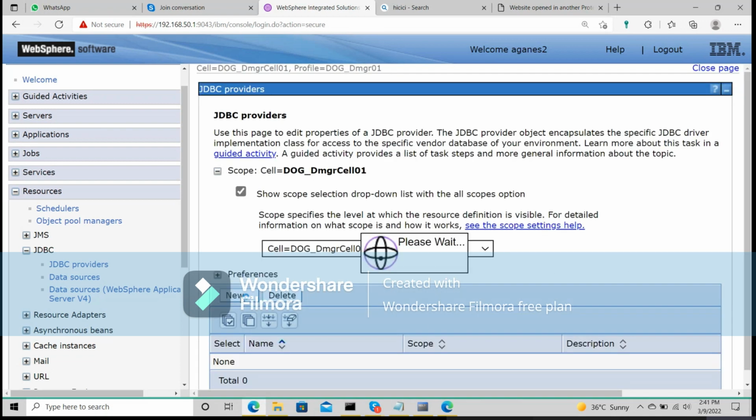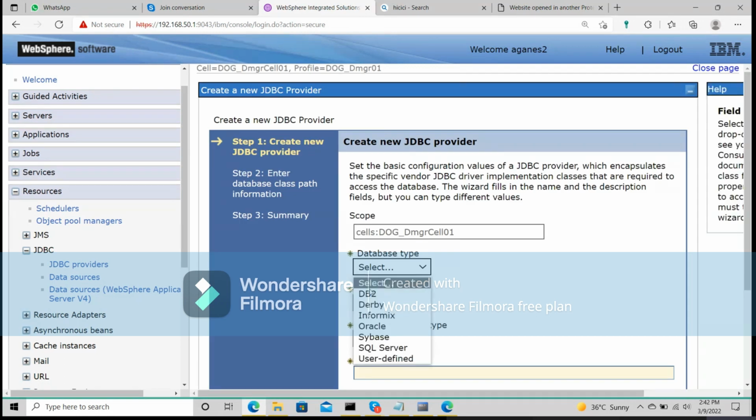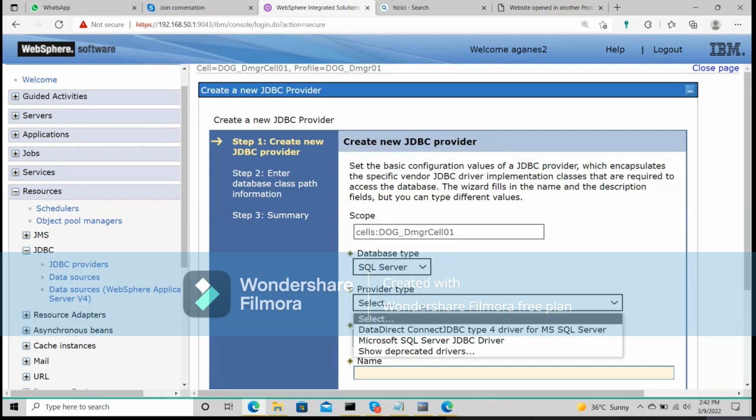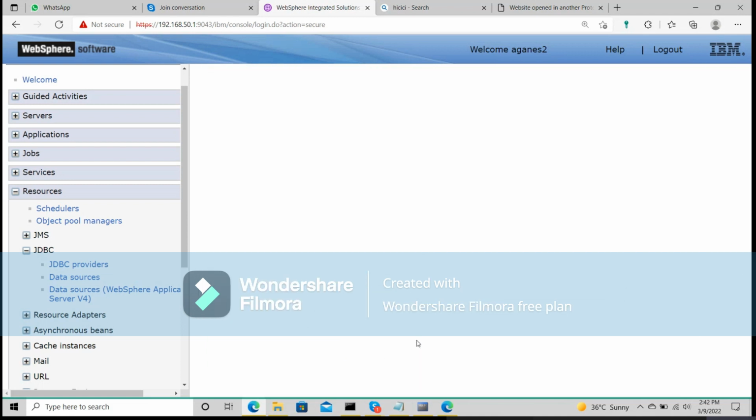Right, click new. We will see one more time how to create the data source. Select database. DB2 has port number 50000, Oracle 1521, SQL Server 1433 is the port number. This is the SQL Server JDBC driver. By using this driver, we establish the connection between front end and back end.